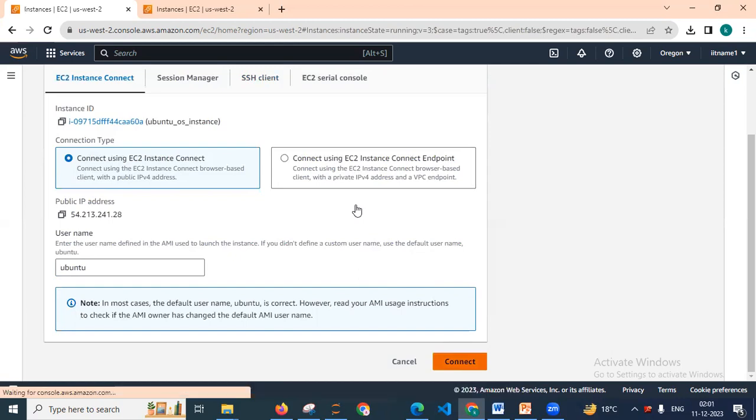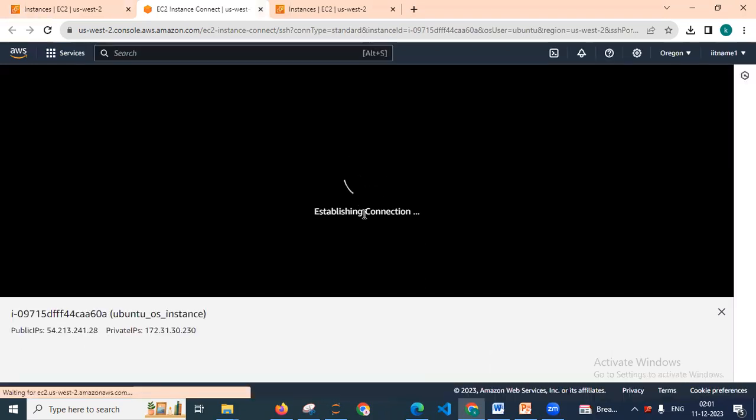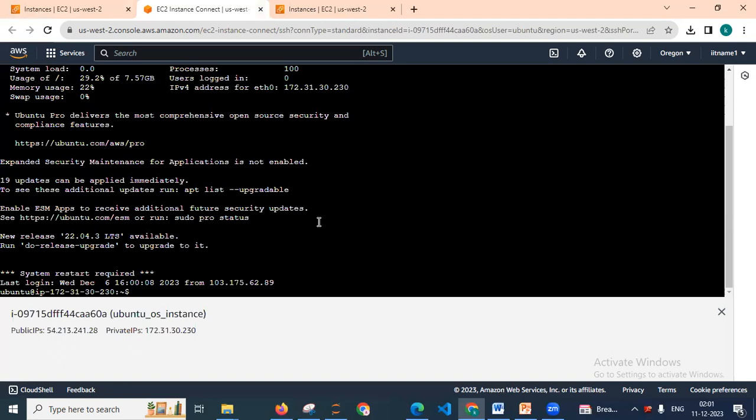Just click, and you can see this is the browser-based authentication, right? You have to wait for that, and it is establishing your connection. You can see this is your public IP, and the private IP has already been given. You have to wait a few minutes, and now our system is connected. Okay. Now I hope you can also get this kind of screen, and I just have to increase the font size.